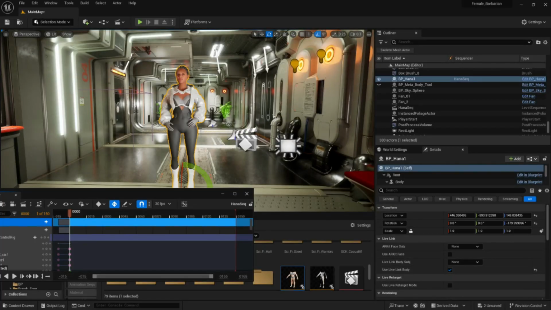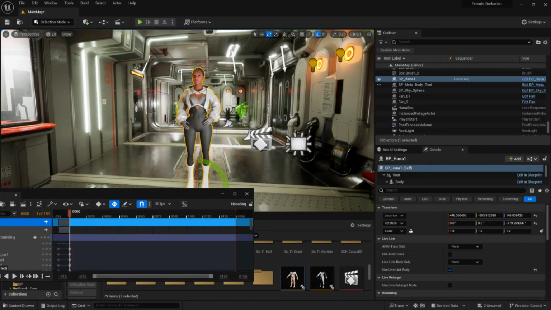So anyway, that brings us to the end of the tutorial. Okay, we've covered using the different animation slots on separate characters, and we've also covered using sequencer. We've also covered use LiveLink body.